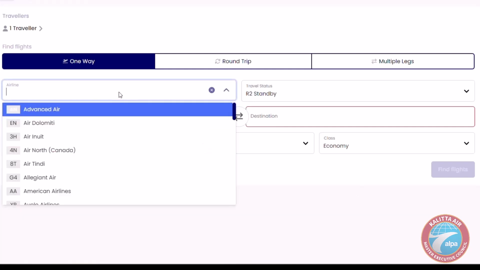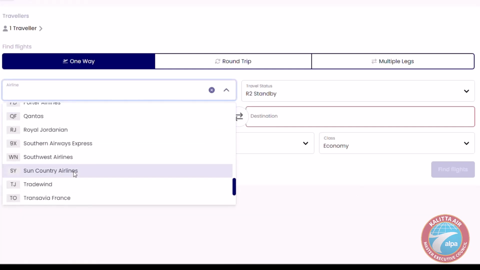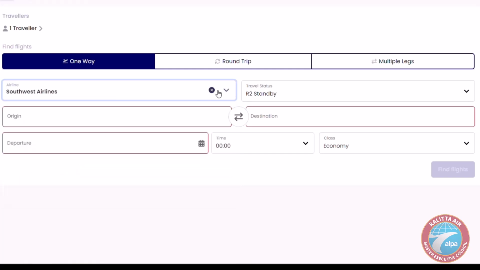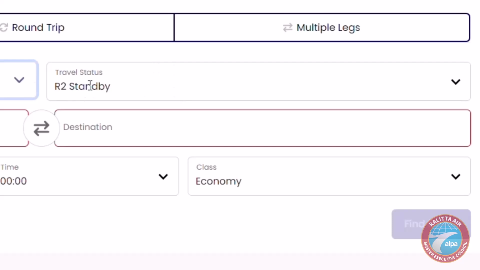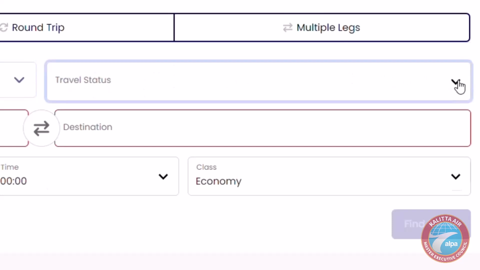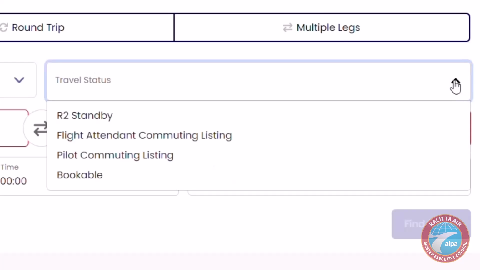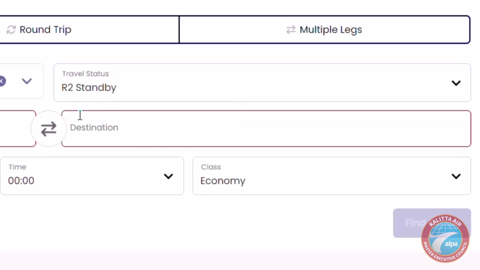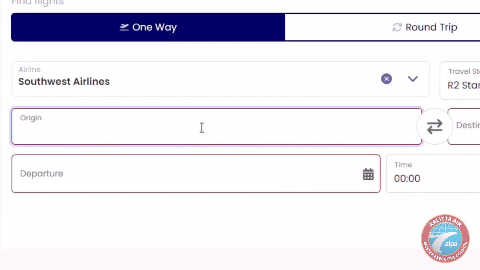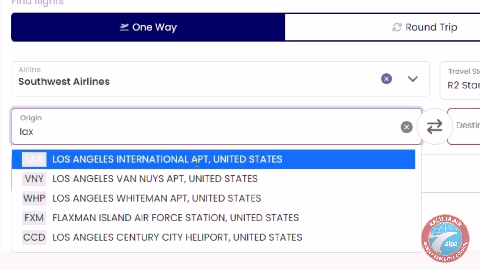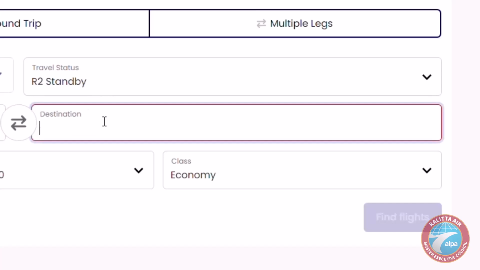Okay, so let's continue with the airline. We go to Southwest Airlines. Travel status, all ZED tickets are R2. You can see here in the drop down menu, it gives the option of also pilot commuting list. You would use that if the airline requires you to, if you're going to use it for a jump seat. So in our case, we're using ZED tickets. The ZED tickets are all on R2 standby. For this example, we'll look at a flight between Los Angeles through to Miami.